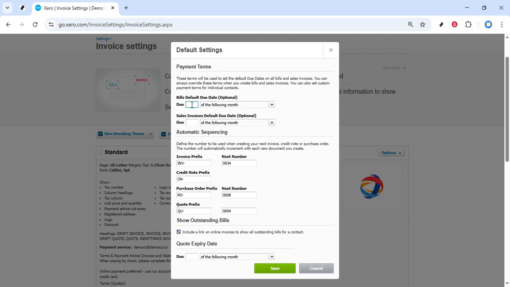Once you've entered the payment terms the way you want them, it's important to save your changes. Look towards the bottom or top of the page for the Save button. When you're happy with everything, click Save. Xero will update your default invoice settings so that any new invoices you create will automatically use these payment terms.